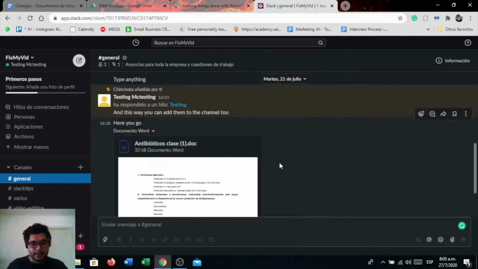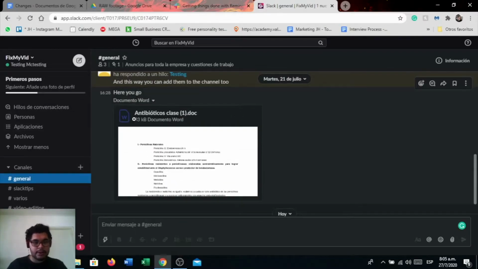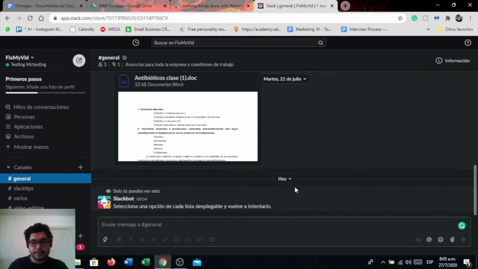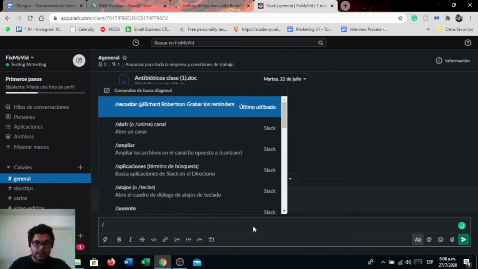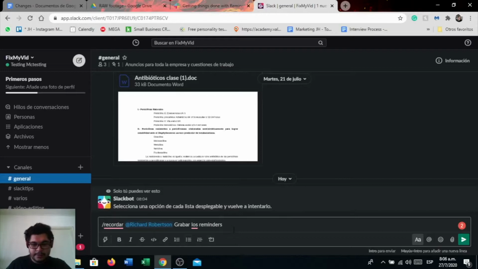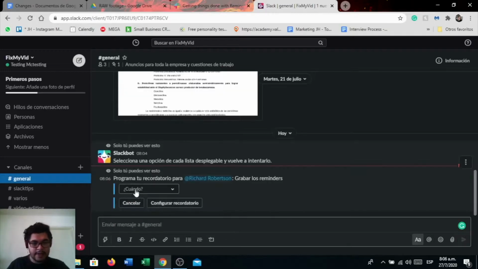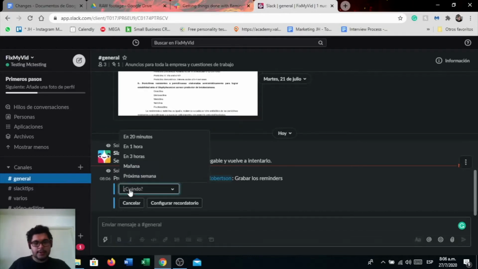Okay, so just to finish up, as I mentioned, you can add documents, but one last thing you can do inside of Slack is create reminders using Slackbot. So, for example, you can create a reminder right from here, like that. See? You can send the message, and then Slackbot, it's like a virtual assistant, so to speak. You can set it up however you want.